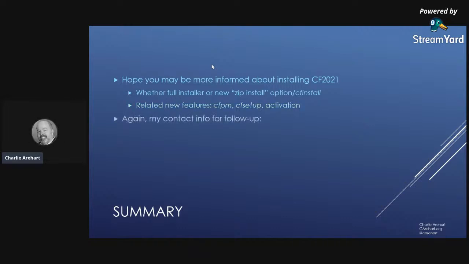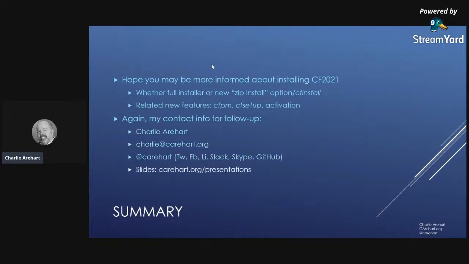And then I talked about the activation feature. And again, if you have any questions and follow up, here's my contact information. And I'll leave that on there while I turn my attention to your questions that have come up since then. All right.